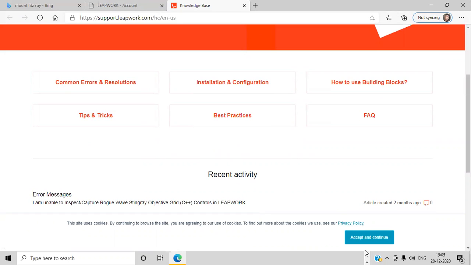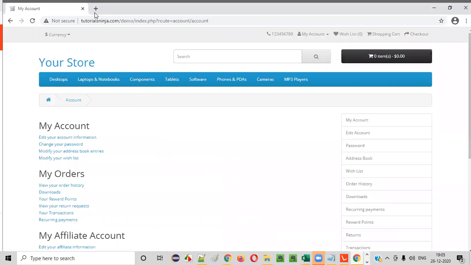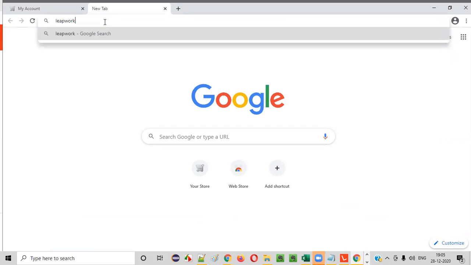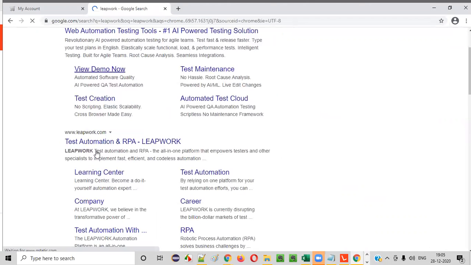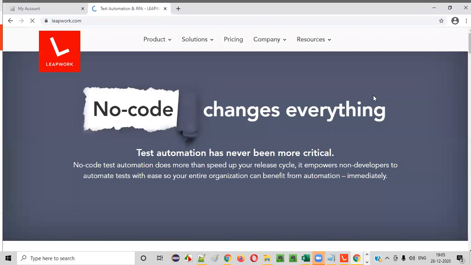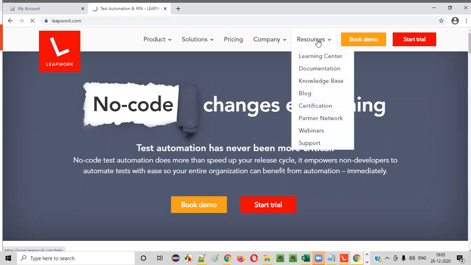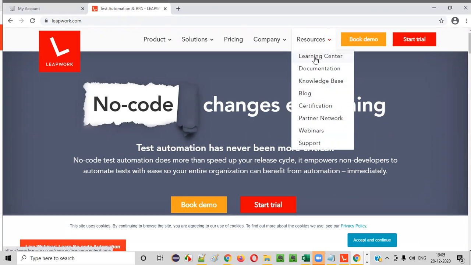Apart from that, if you want to explore this tool, they have very good documentation. Can you open LeapWork separately in another tab? Can you just open leapwork.com? Searching will also work. So, test automation, RPA. Just hover over the resources, and you can see the learning center, documentation, knowledge base, blog.